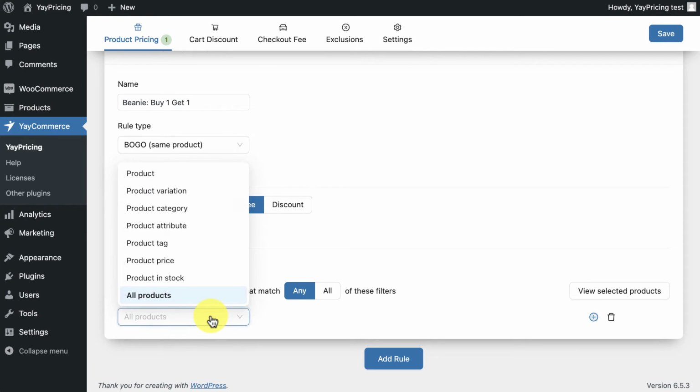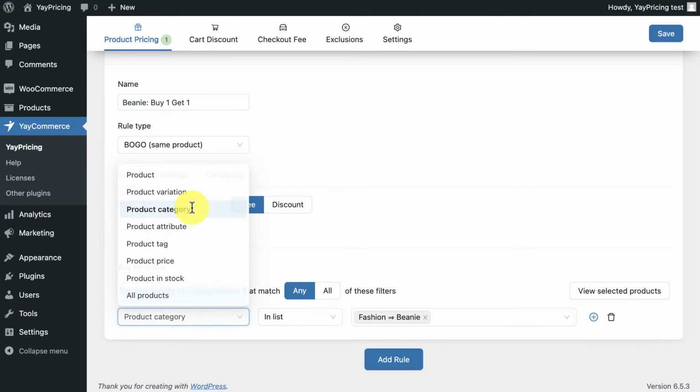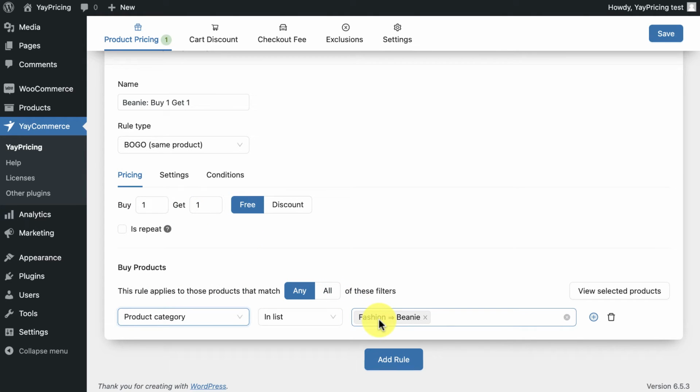About buy products, it gives you the flexibility to select product categories, names, variations, tags, prices, or specific products that are affected by this rule. Instead of all products, just select the category you prefer.